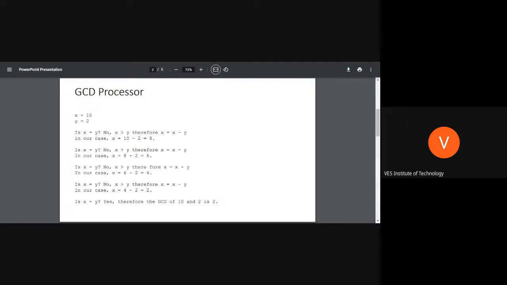The technique is like this. So x is equal to 10, y is equal to 2. I will show the flow graph also, but before that, understand the method, so you will understand the flow graph very easily. Generally we check every time whether 10 and 2 are equal. If both are not equal, then subtract the lower number from the higher number. So x is greater than y, so make x equal to x minus y. In our case, x is 10 minus 2, so it becomes 8. Now x is 8 and y is 2.